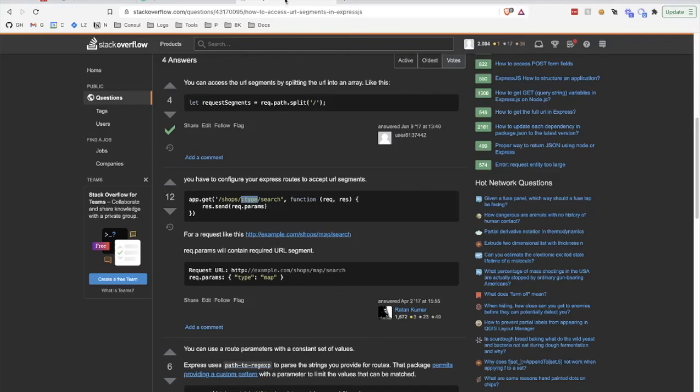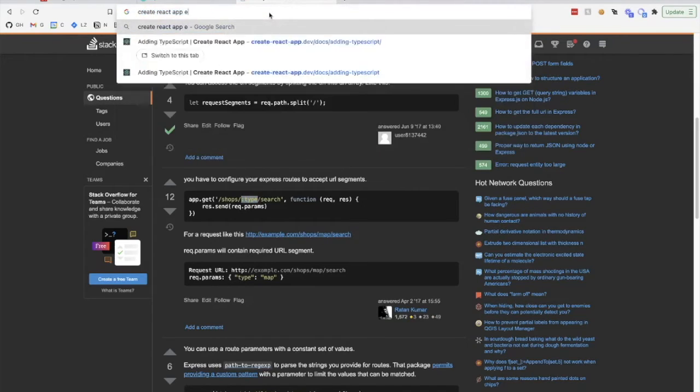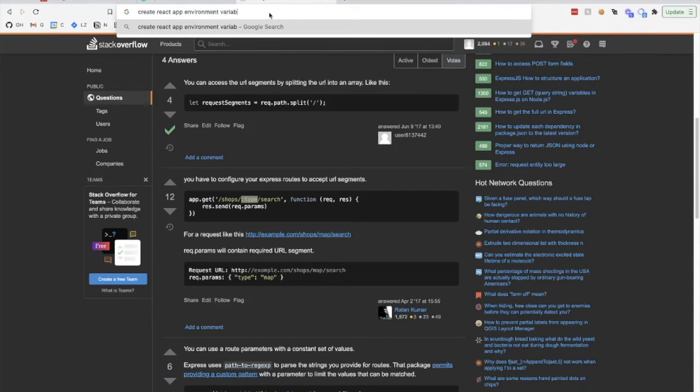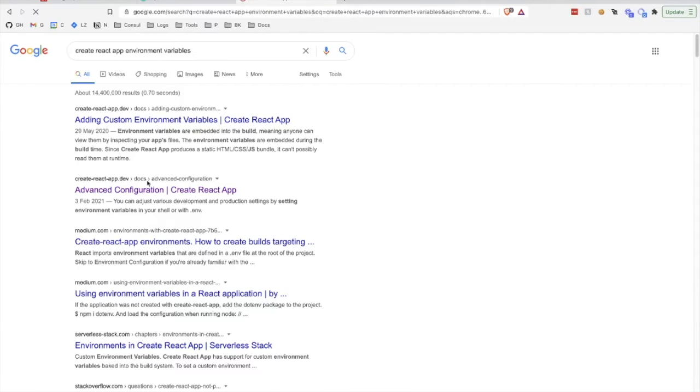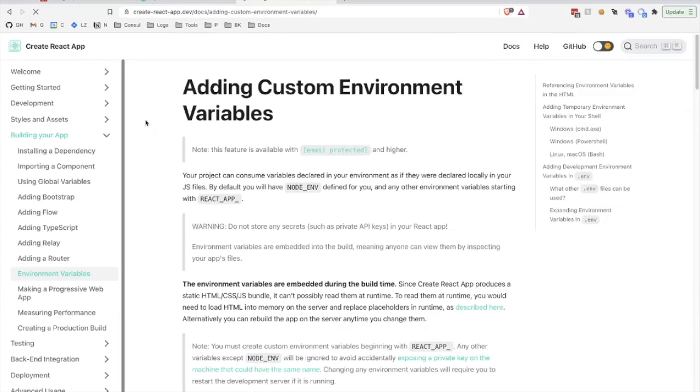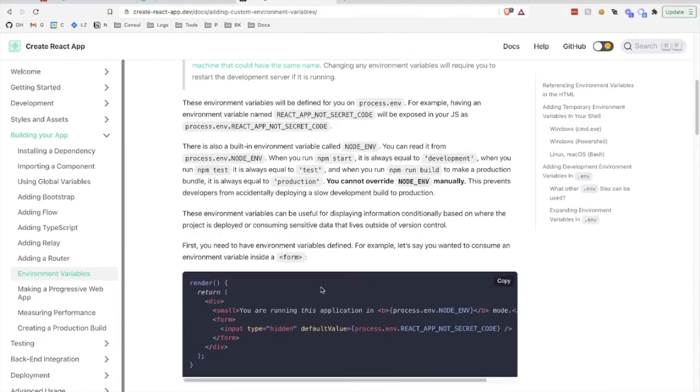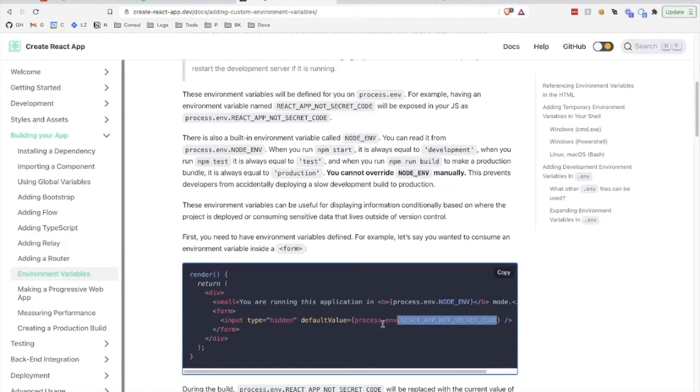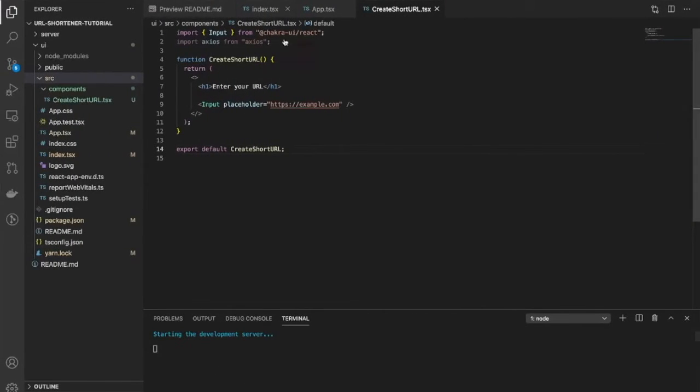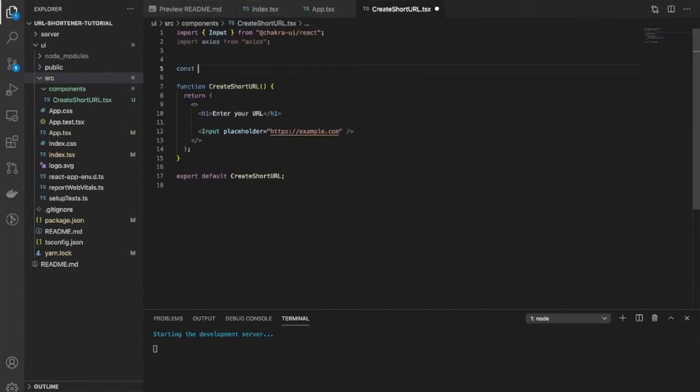And let's look at Create React App environment variables, and how we can add environment variables. Okay, this looks simple enough. So we need to add one environment variable that is our server endpoint. And this is going to change because it's going to be localhost port 4000 on this application, but if you were to deploy this, it would be different.